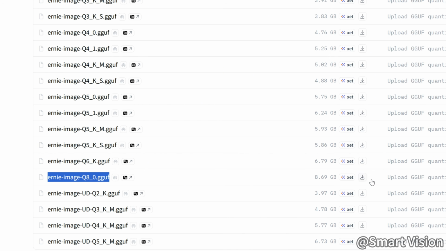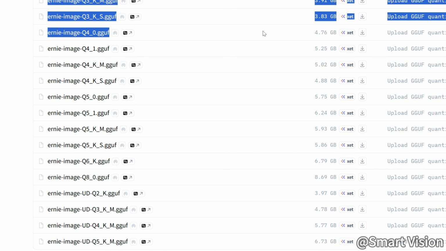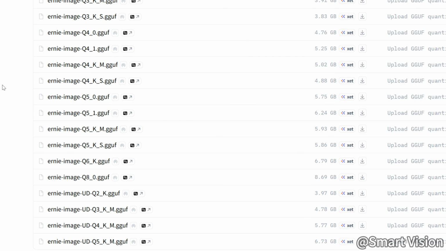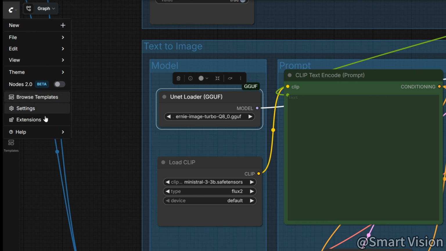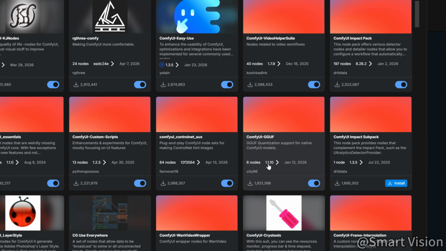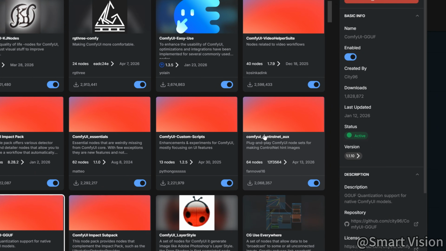Go to the Files section and choose the Q8 model. It only requires about 8.69 GB of VRAM, which is nearly half the size of the official model, with almost no quality loss. If your GPU has less VRAM, you can choose lower precision versions, but quality will decrease accordingly. After downloading, you can load the model using the UNet Loader GGUF node. Make sure to update the nodes provided by City96. If you don't have the node, go to Extensions and search for UNet Loader.